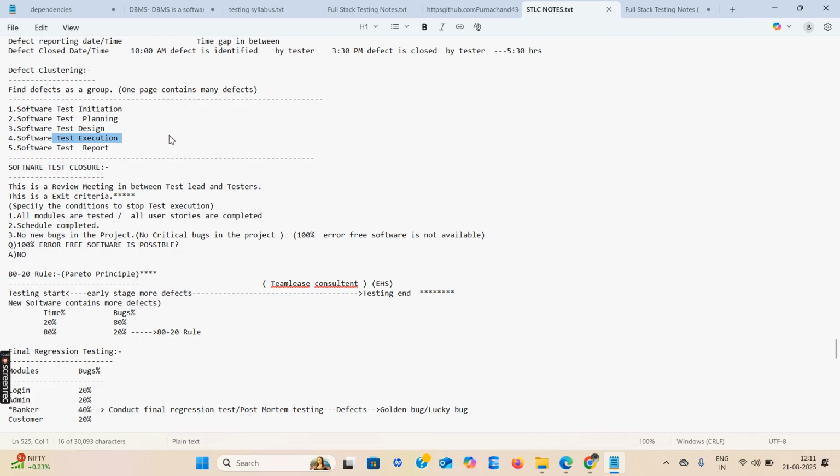But what is retesting? After the developer fixes the defect, as a manual tester, I am going to test that fixed defect to check whether it is working correctly or not. Retesting can be applied on which builds? Modified builds only.